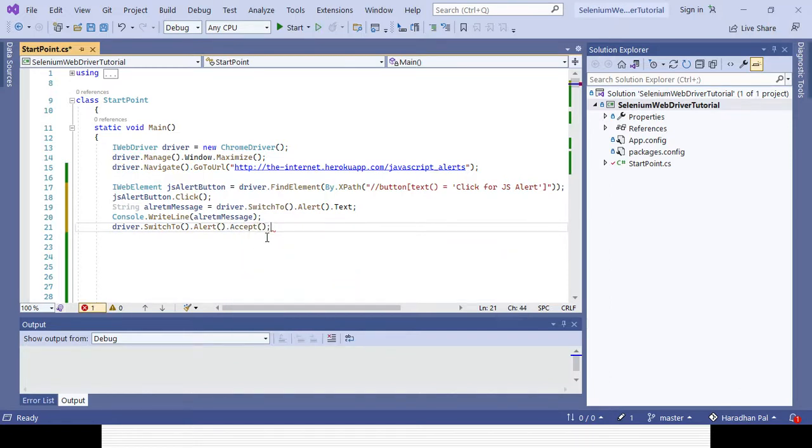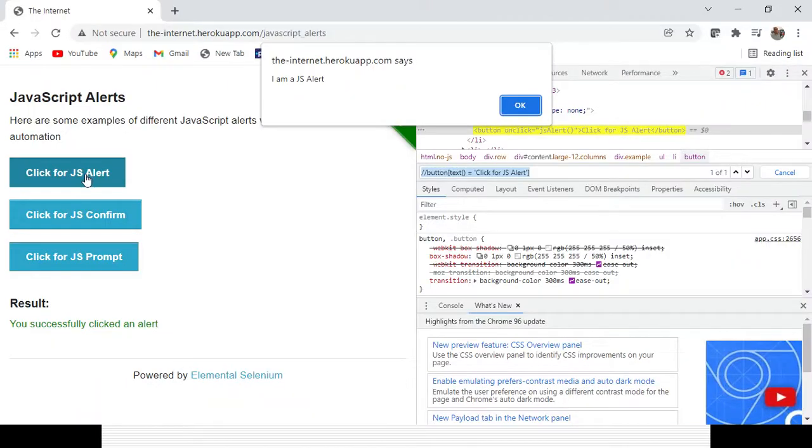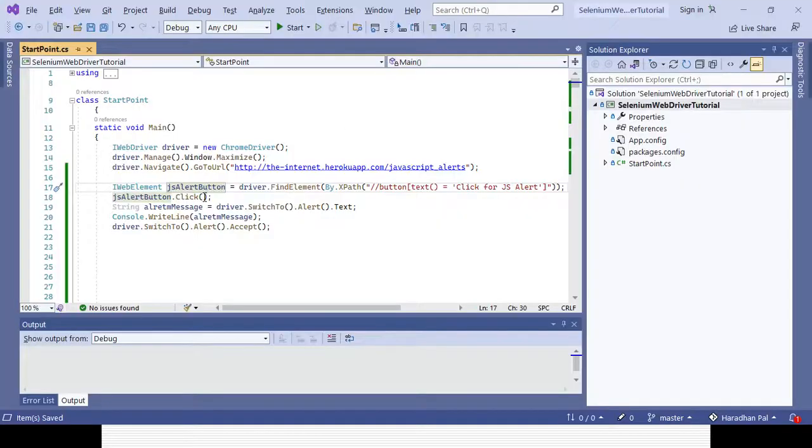Right. So that's all. First it will navigate to the URL after opening the web driver. So after opening the Chrome browser and maximizing it, then it will inspect that element, that button, and after that it will click it, so that the alert will open. So I can get the text of the alert with the help of driver.switchTo().alert().getText().